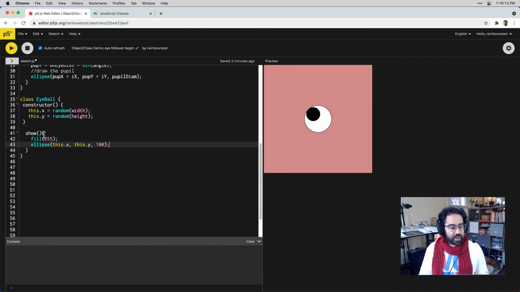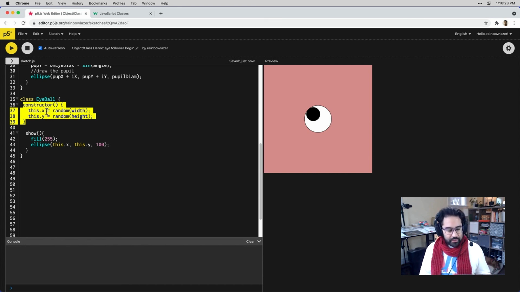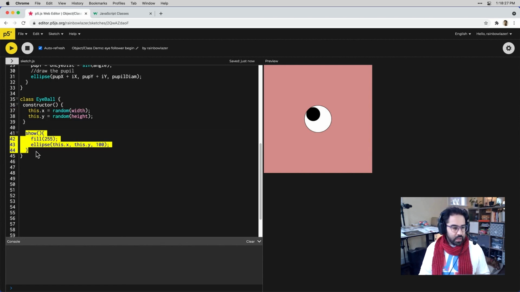So based on these two methods, every time we create an object from this class template, the constructor will set up a location for our instance object somewhere on the canvas. Then when we call the show method on that object, we'll draw an ellipse based on whatever the location happens to be set to. Okay, so that's an overview of how to make a class template in p5js.